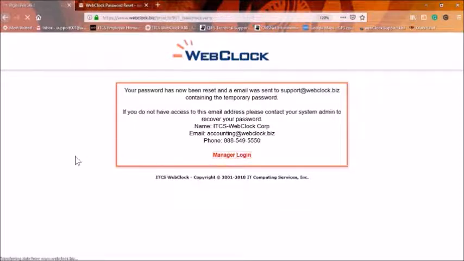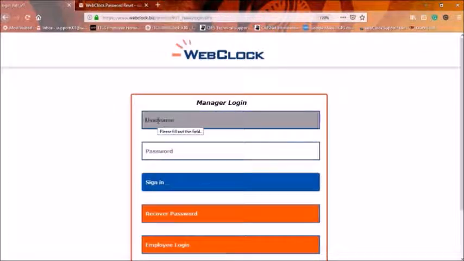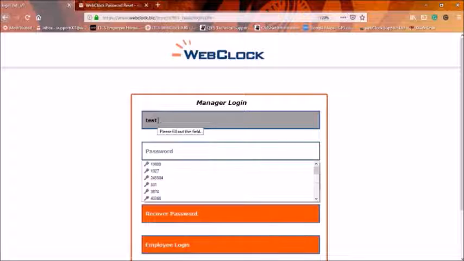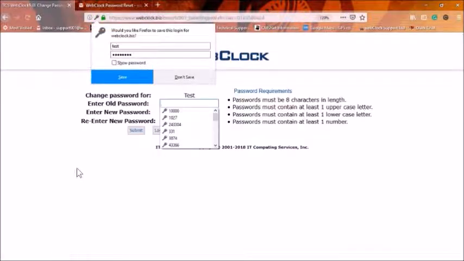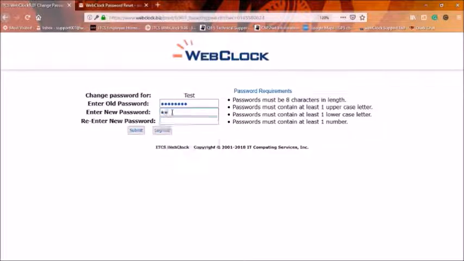To show you that, I'll come back over here and go back to test, put in the password, and it's going to force you now to reset that again.